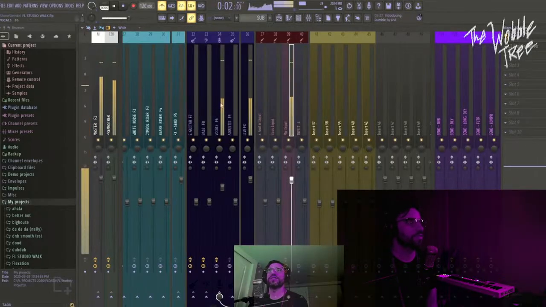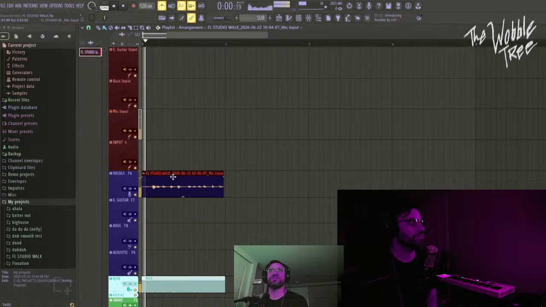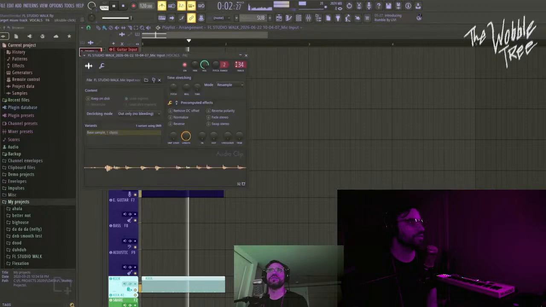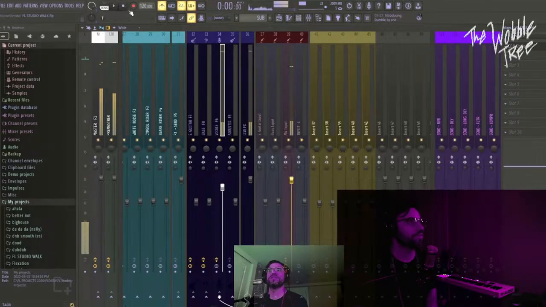It's coming through here, and it's actually still coming through there, and I will drag it down to my vocals track, make sure it's routed properly to 34, and then this. So that's how I do live recording.